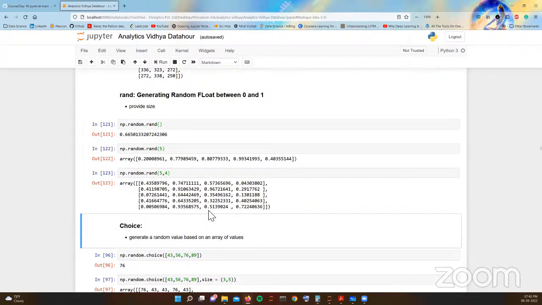The other function is choice. So in choice, what happens? It generates random values based on the values that we have provided to it.